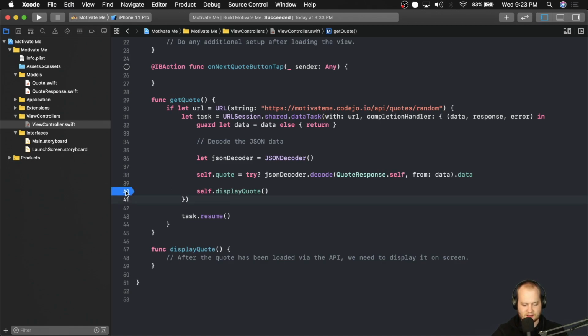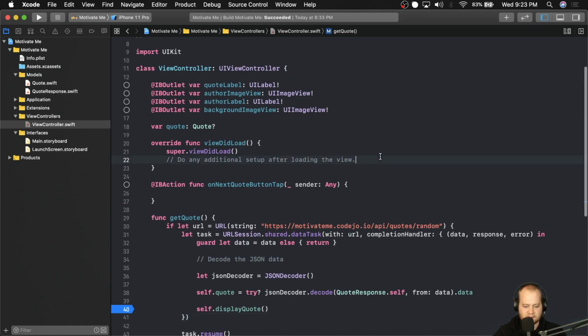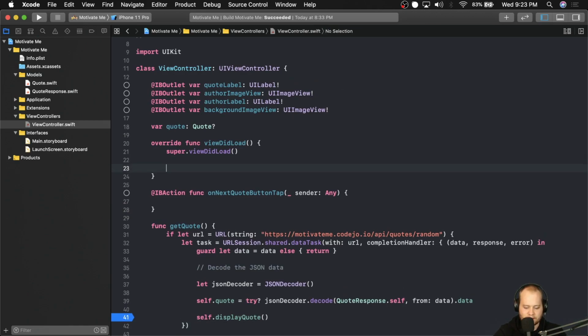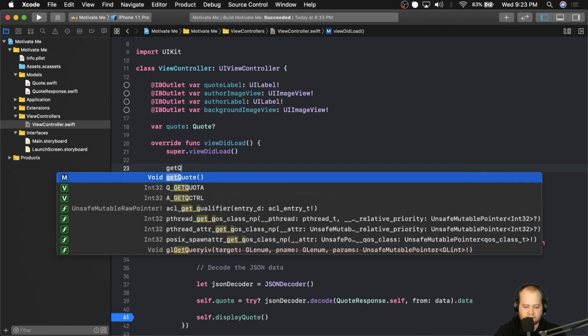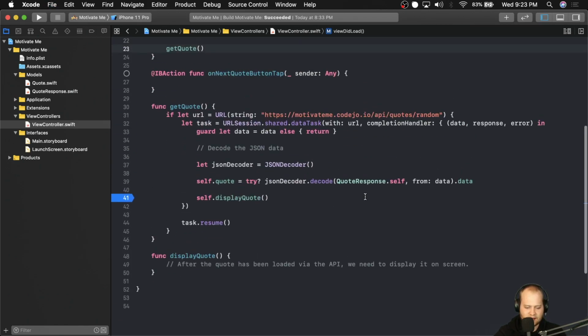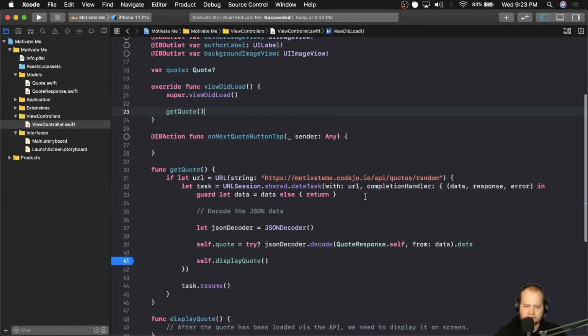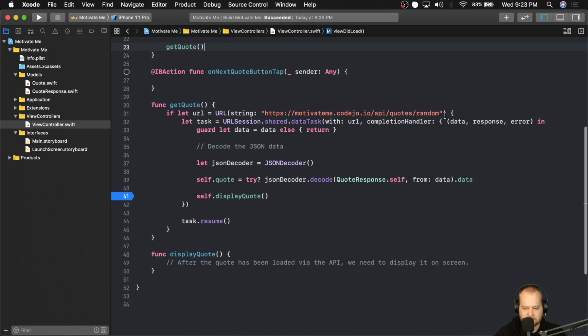Now let's go ahead and click next to line 40 right here, and we're going to set a breakpoint, and we're going to take a look at what our data looks like once that comes back. But to make sure that we're getting a quote when the application first loads, let's go inside the viewDidLoad method, and let's say get quote. That way, as soon as the view loads, it's going to make a request to this URL. It's going to set the quote property, and then we're going to set a breakpoint to make sure that our data is getting set properly. So let's go ahead and run this application.